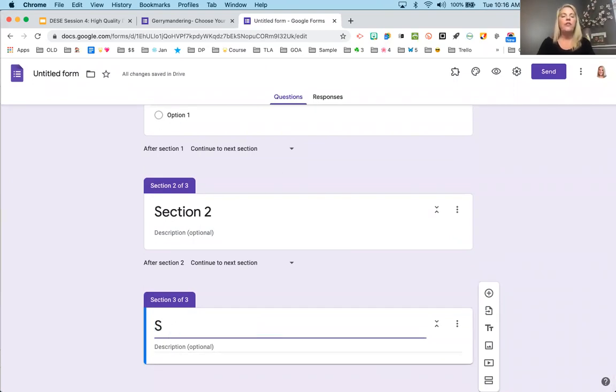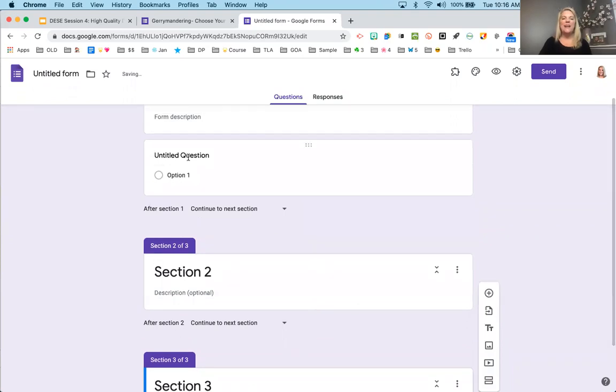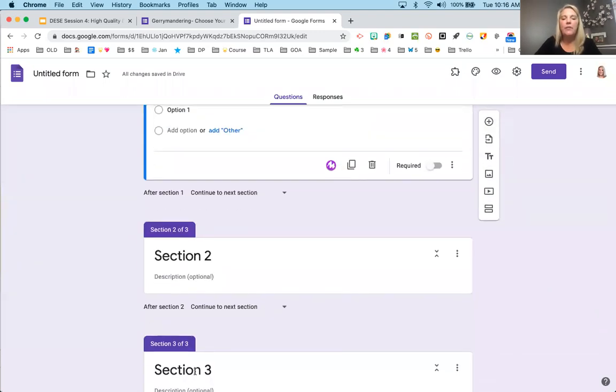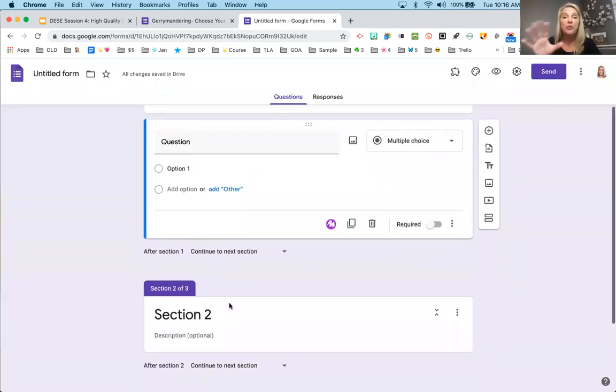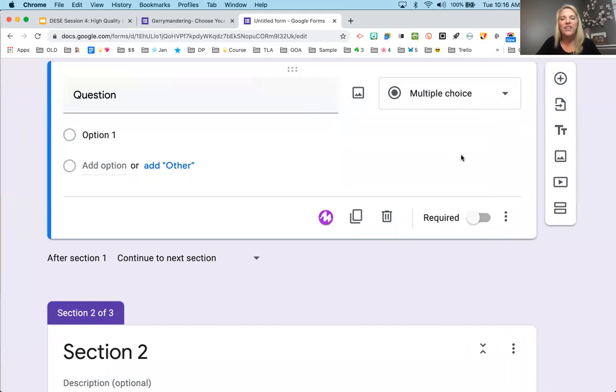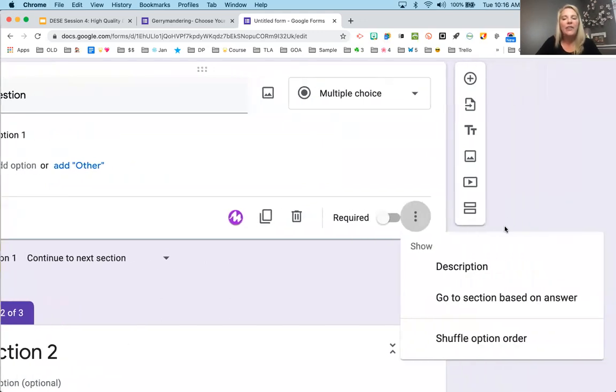I'm just very quickly showing you how to do this with the idea that you can follow up and watch the video. But what you do, guys, is after you've created a couple of sections, and you can put whatever you'd like in those different sections, then on your form's question, you go down to the bottom right and there's a 3-dot menu.